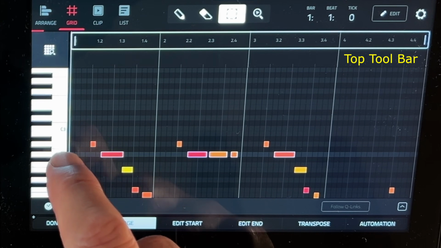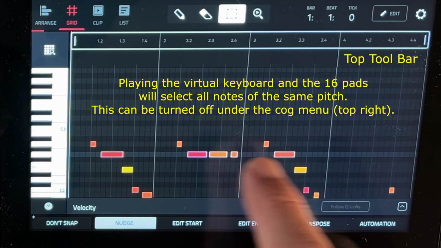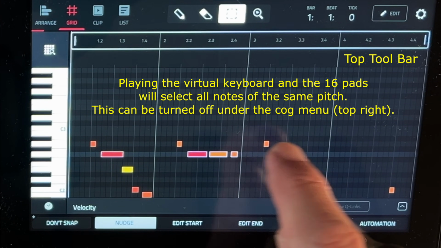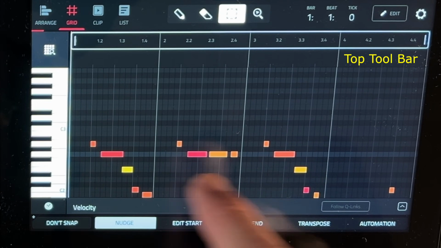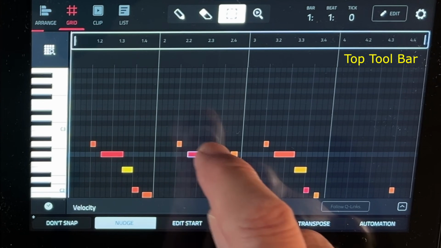Now notice, playing that keyboard there, notice how all those G notes that I played were all highlighted. So you can see the note that you're selecting there on the virtual keyboard. You can select single notes like this one, see?